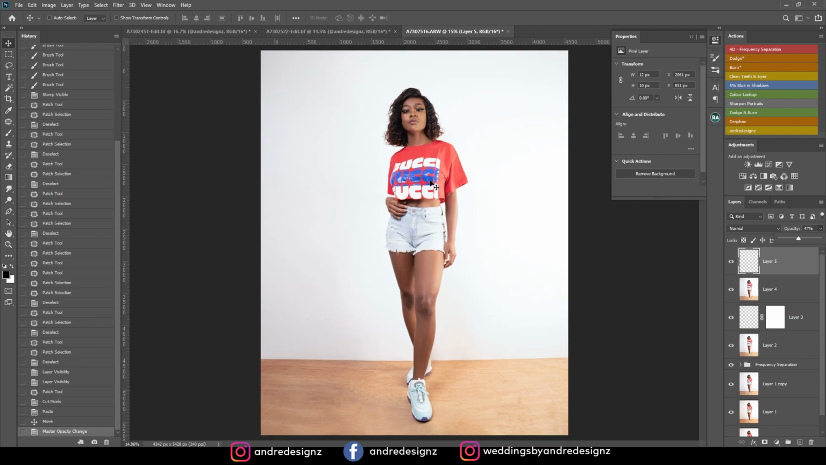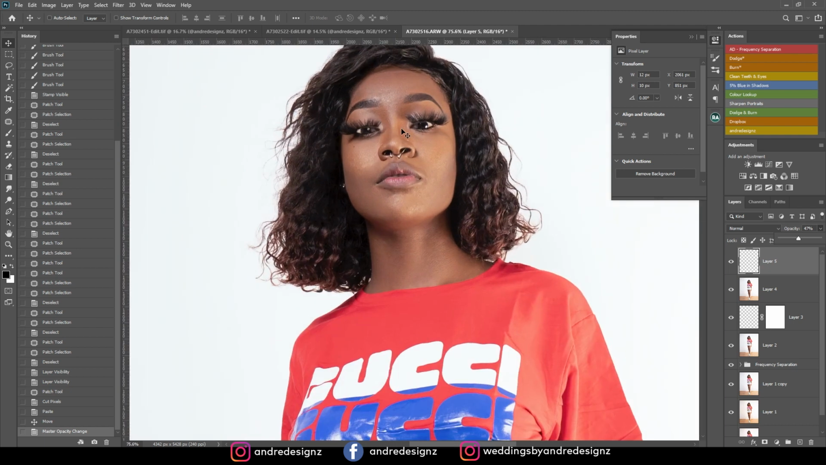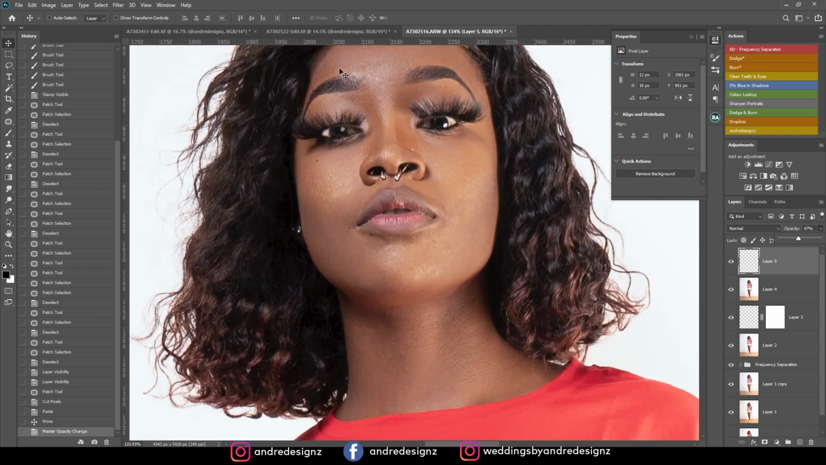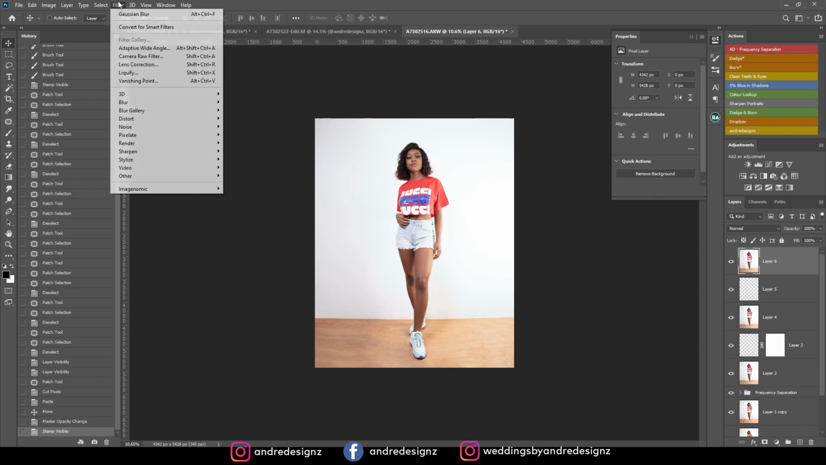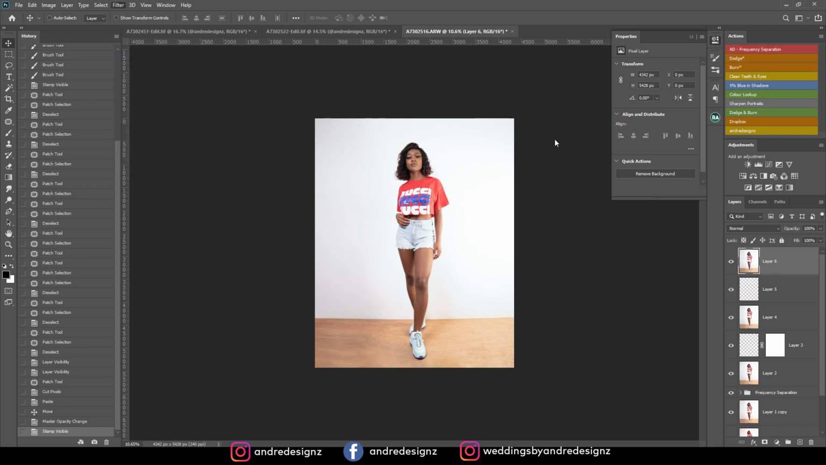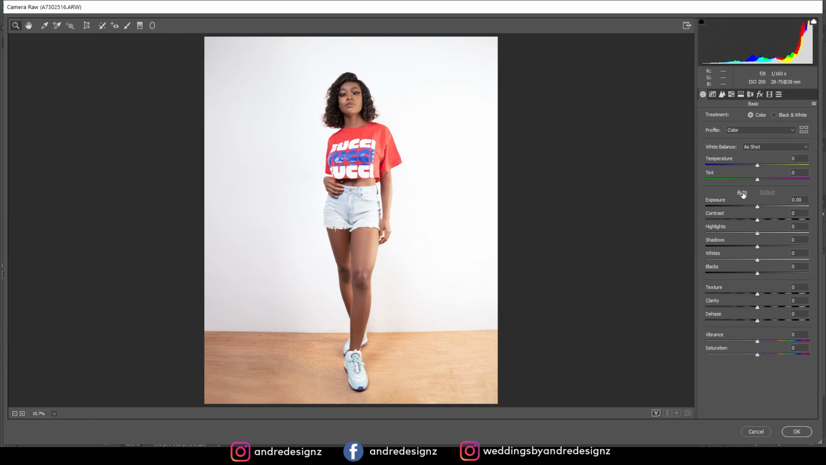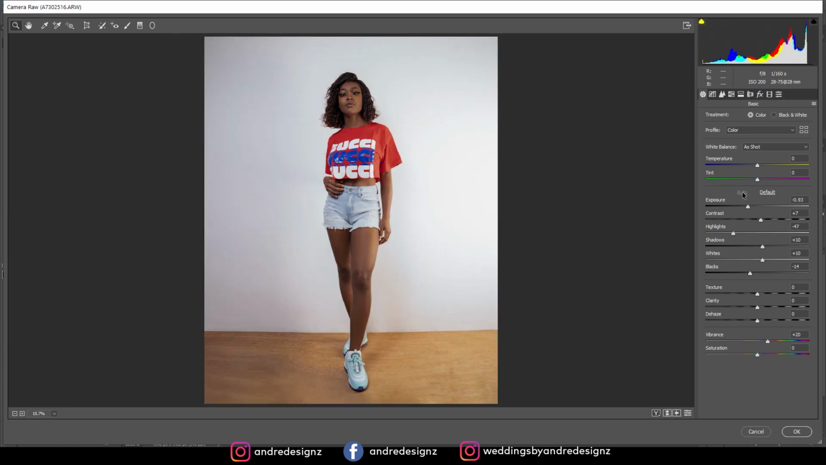Alright, so the next step now is to color the image. Let me zoom up and see if there's anything else I need to remove from the face. No, it looks good. Alright, so I'm going to go back to camera raw again, create a new layer, and then camera raw, and then I'm going to press auto and see what this looks like.